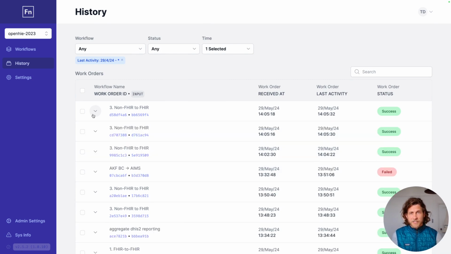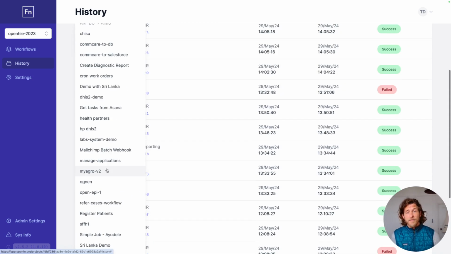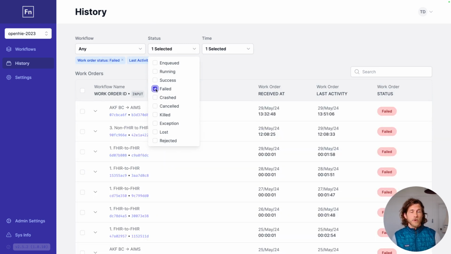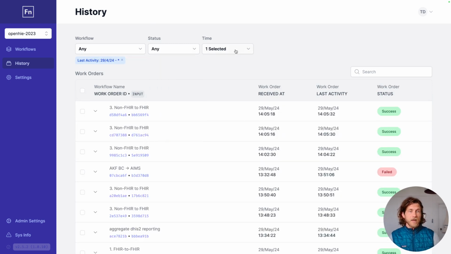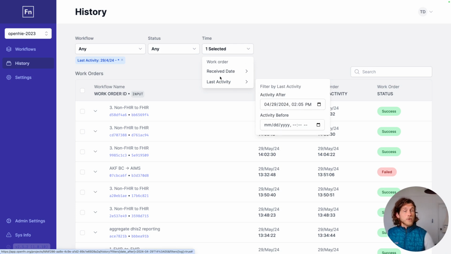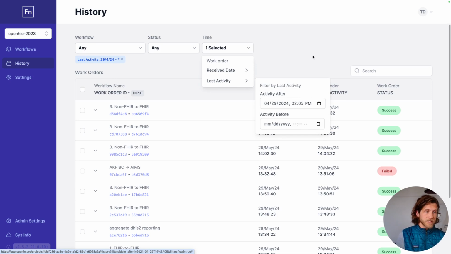From this interface, you can filter by various workflows. You can filter by status. Maybe we want to find just the failed work orders and reprocess them. Or you can filter by time, when the work order is received, or when the last activity took place on the work order.